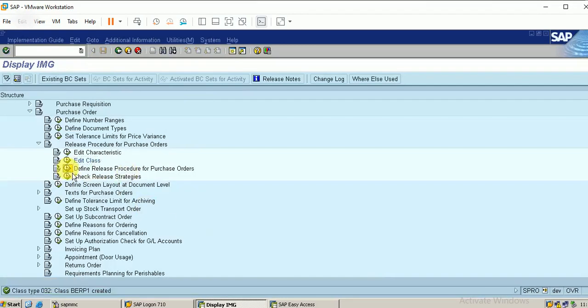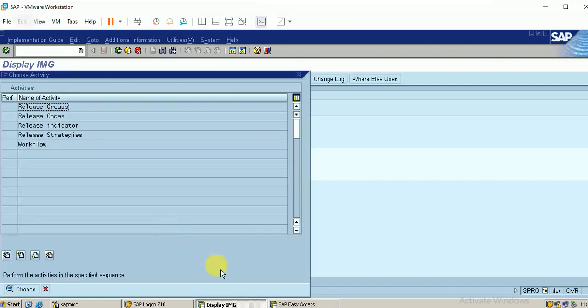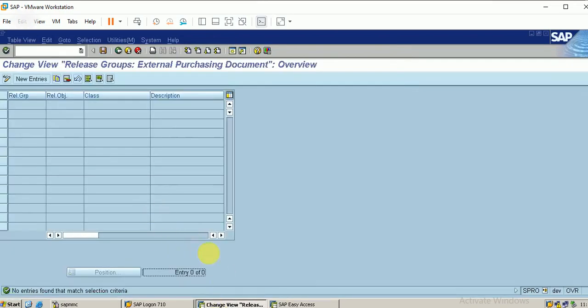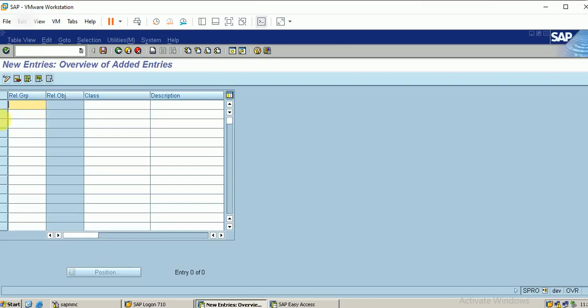Move on to define release procedure for purchase order, release groups. Click on new entry. My group is B, class BRP1. Click on enter. Click on save.